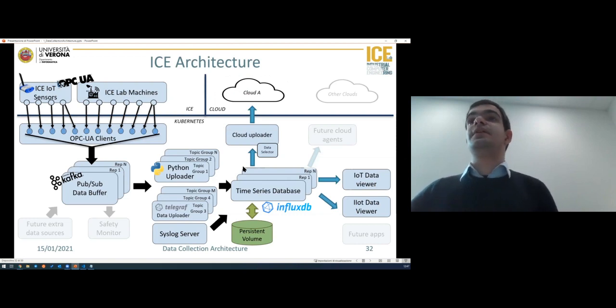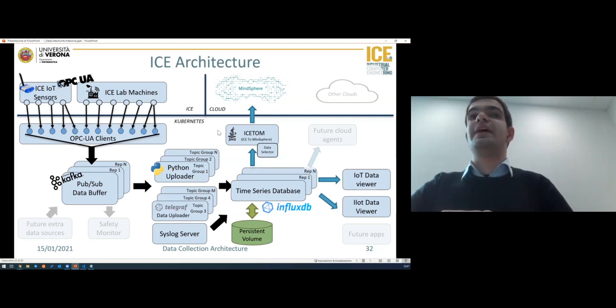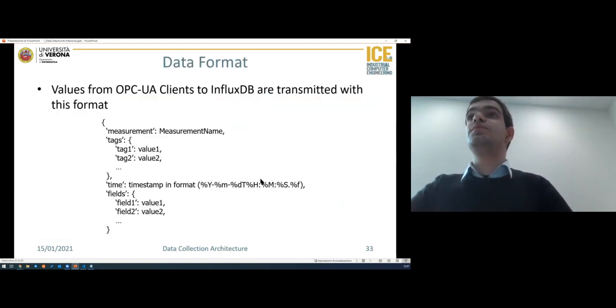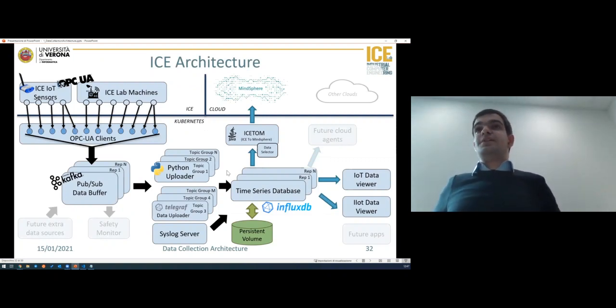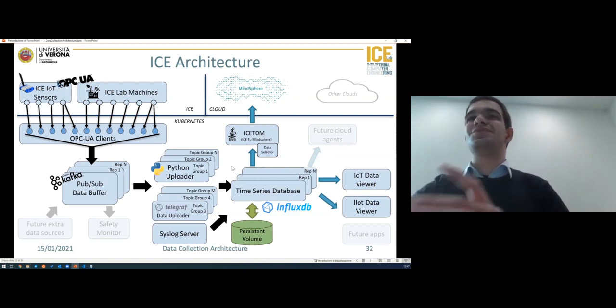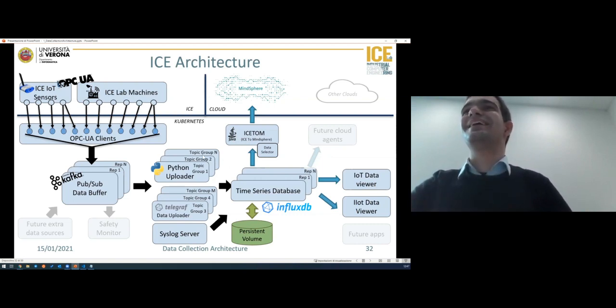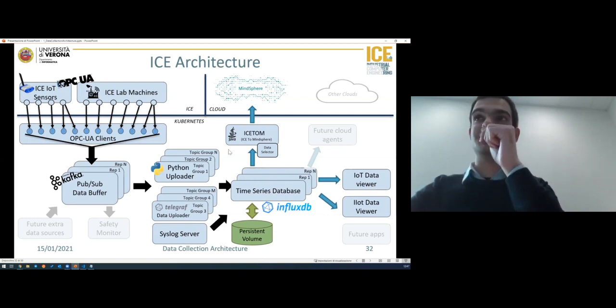We now support only one external cloud, which is MindSphere, the solution of Siemens, for which we have an educational account, so we can use it at a small cost. And to transfer the data from the database to MindSphere, a Java application has been developed named iStorm, so ICE to MindSphere, the name is clear, that simply transfers the information, providing the current mapping from the two sides.